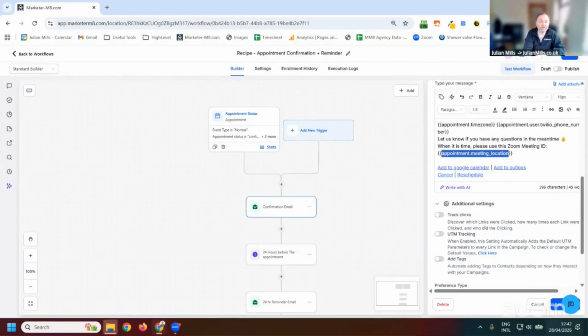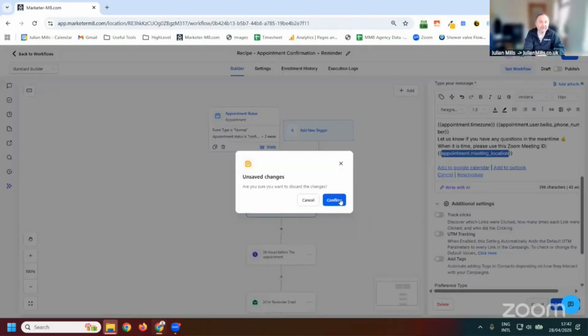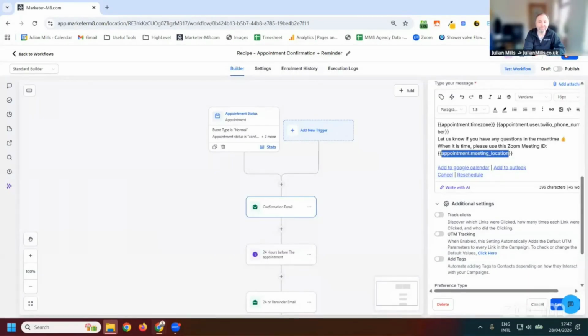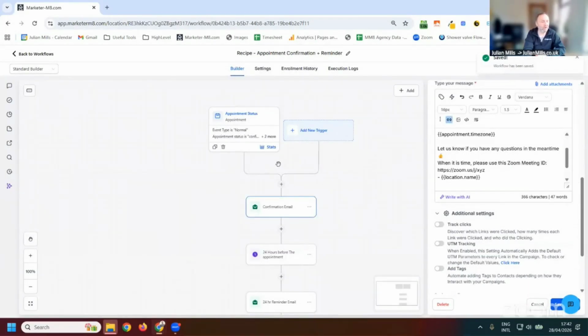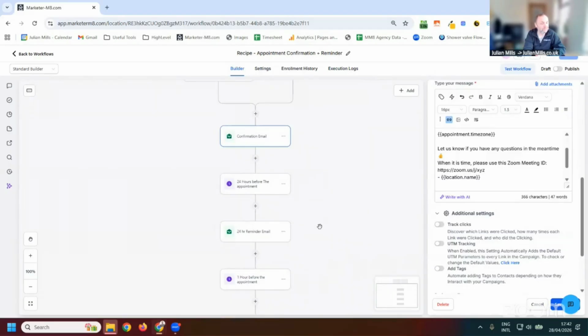Once you've got that concept, I'll just cancel that and save. Always make sure you're saving. Once we've got that, we'll send a confirmation email straight away. Then 24 hours before the call, we want to send them a reminder. So we click on here.